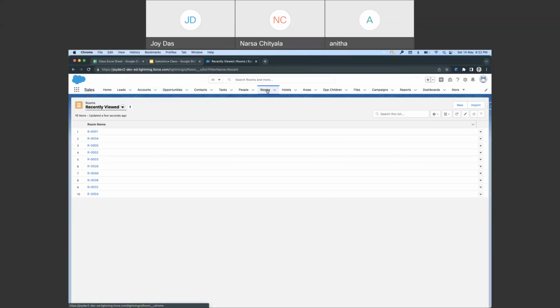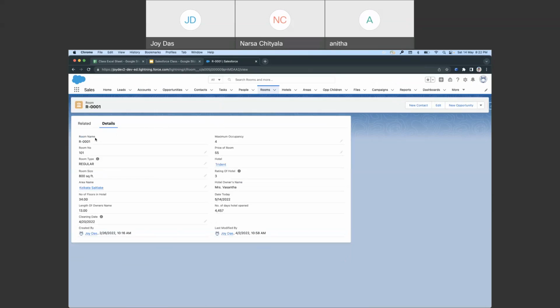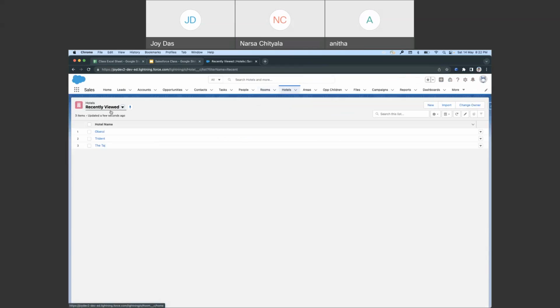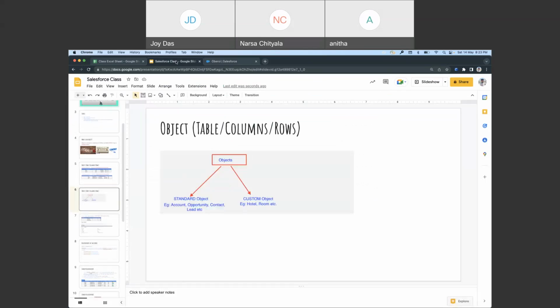In your org, you would not see this object. I click on all, let me open one room. See, I have room name, room number, room type, room size, area name, number of floors on that room, all those details. Under which hotel this room belongs to, that also. So this was a custom object. This is also a custom object called hotel, where we have the hotel name, hotel rating, number of floors in the hotel, is pre-check-in allowed, hotel owner name, number of rooms in the hotel and all those stuff.